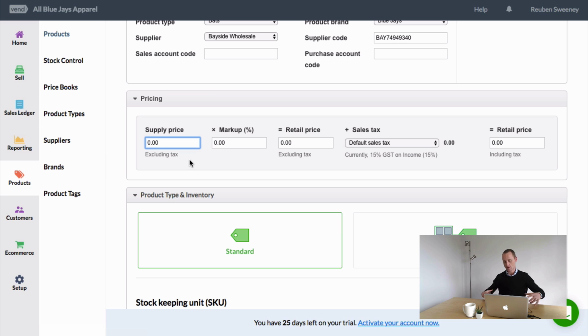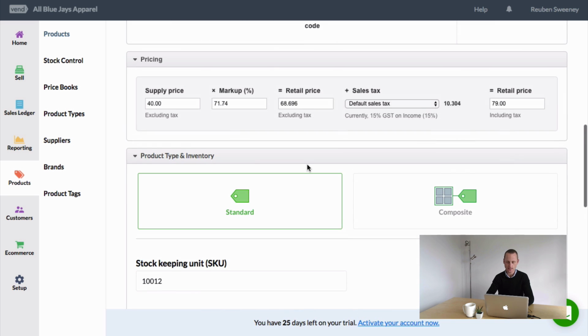If, however, maybe it comes in pre-packaged as a bat and ball set from your supplier, then definitely do worry about the supply price, because this is the price that's used when we need to request this product from a supplier. So it's $40 from the supplier, and we want to sell this bat and ball combo for $89. I'll make that $79. There we go. A bit more affordable for people. Fantastic. Now here's the tricky bit.